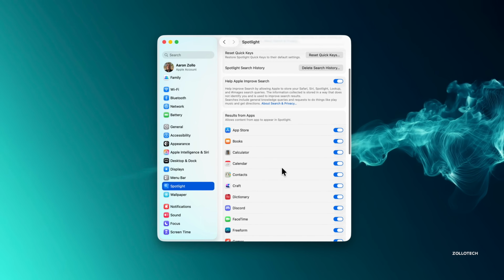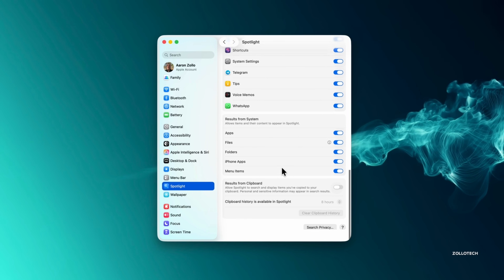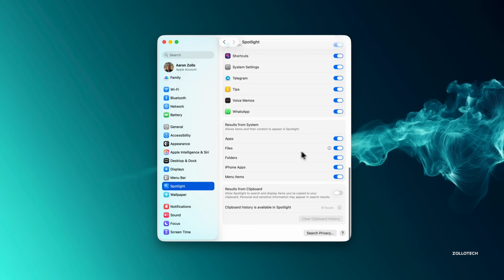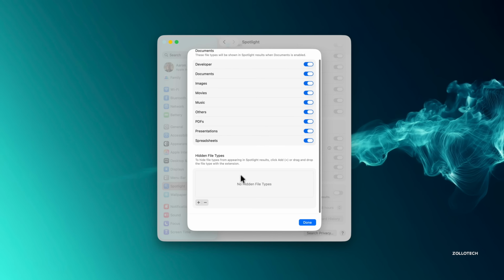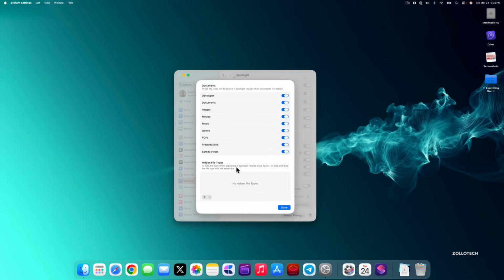Under the Spotlight search options, if we scroll down, you'll see that if we go all the way to the bottom, under Files here with results from System, there's a little eye. If we click on the eye for information, you'll see that we have documents and all sorts of other things that we can exclude from being shown in Spotlight search results. So maybe we don't want it to show movies or music or other, or maybe presentations or spreadsheets. You can simply turn those off and it will exclude those from the results. You can also have hidden file types where it says to hide file types from appearing in Spotlight results, click add or drag and drop the file type with the extension. So you have the option to add those now and completely exclude them from your results.